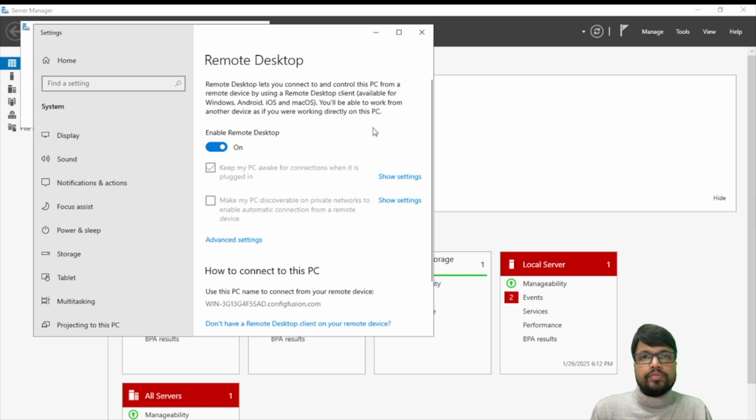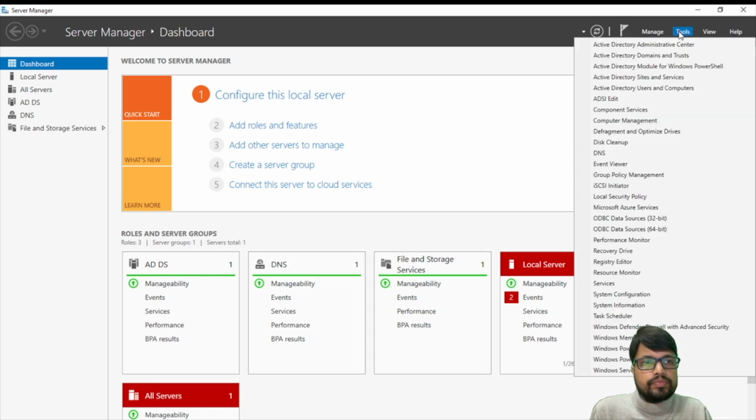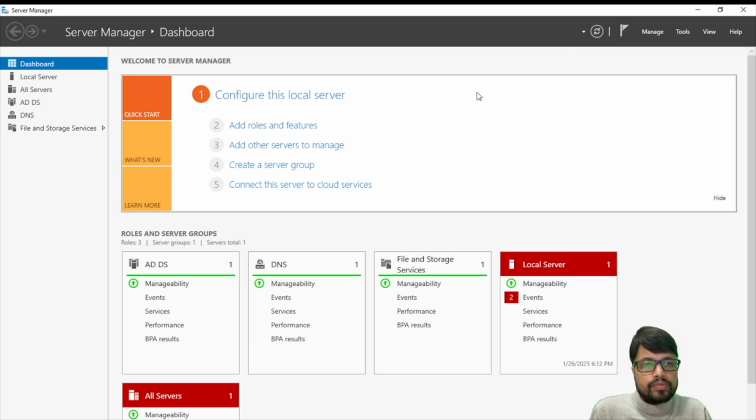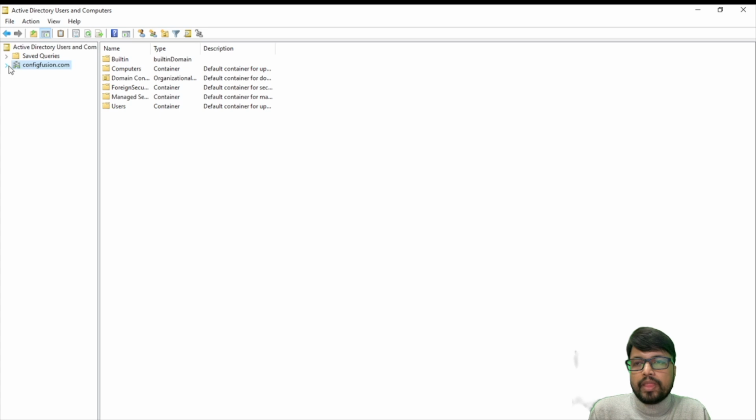So now the server has rebooted. Let me show you what all we have done with this and what we have to check now. See, AD DS has already been installed and configured, and DNS is also configured. Let me open Active Directory Users and Computers. With this you see configfusion.com has been created.